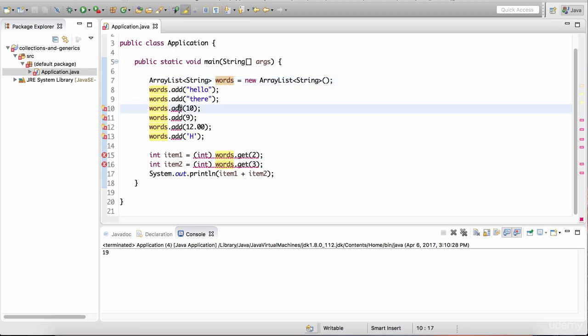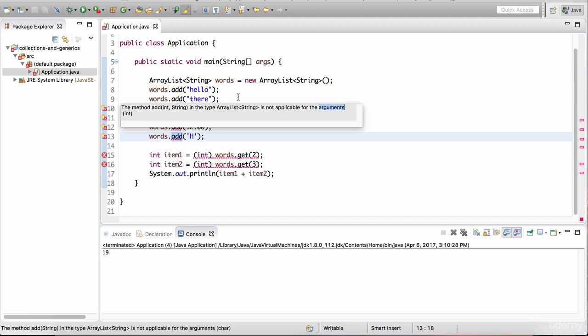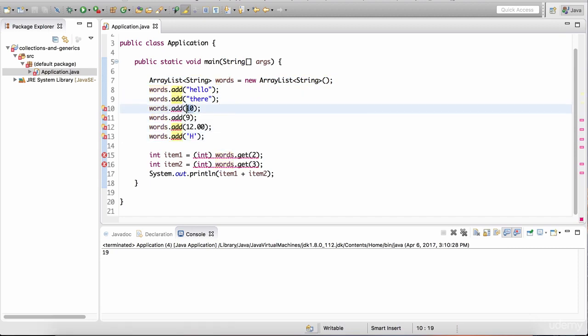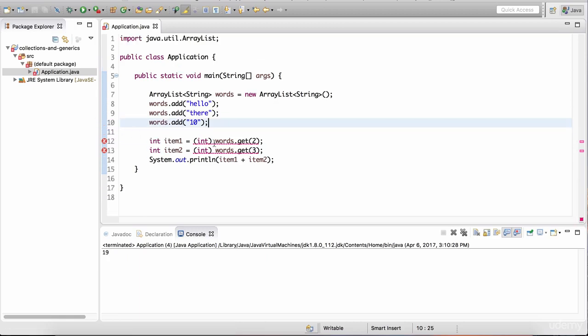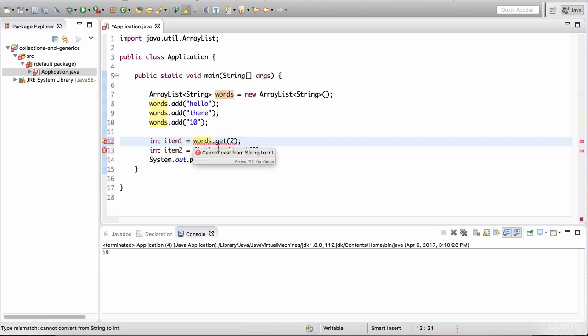Notice that all of these add method calls are erroring out. And the reason is we're trying to insert an int into a words array list that is only accepting strings. So we can only put strings in here. If I change that to the number 10 with string, it's going to allow it to work. So let's get rid of all of this. And now this is of course not going to work. Let's get rid of both of these.